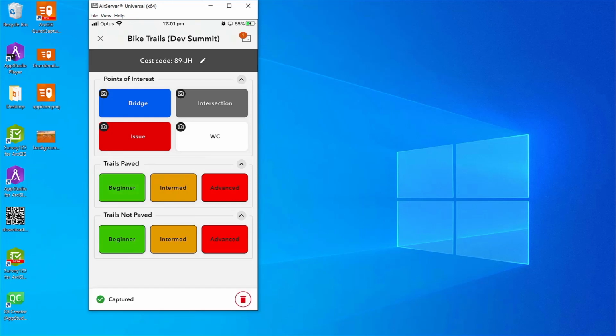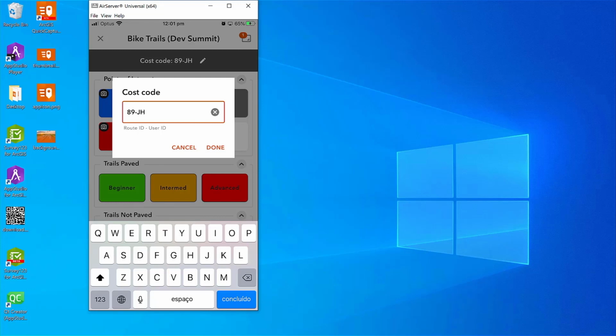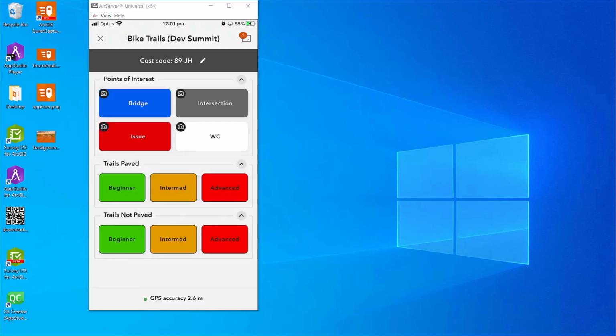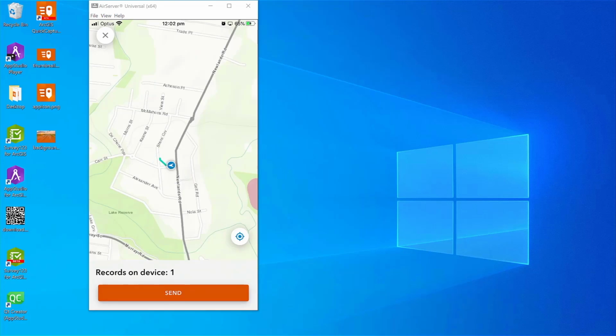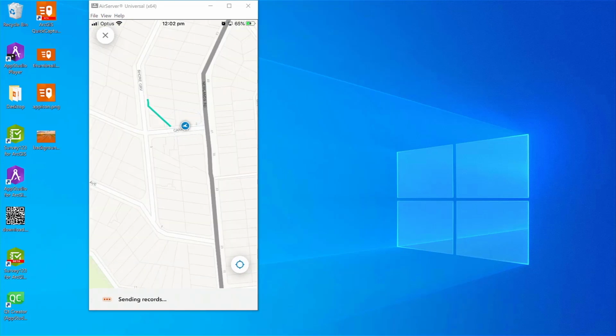If, for example, they change to a different route, or someone else is collecting information, they can actually tap the edit button, and then they can update it at any point. So let's send this record.